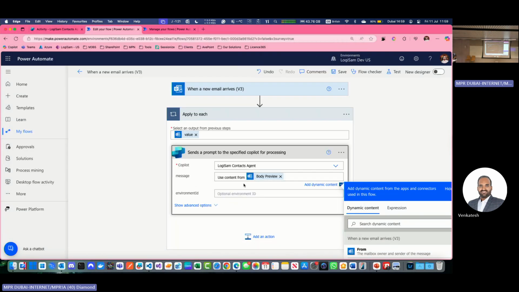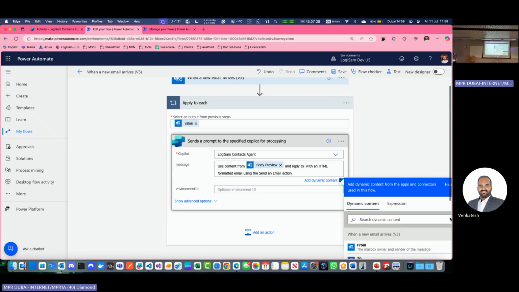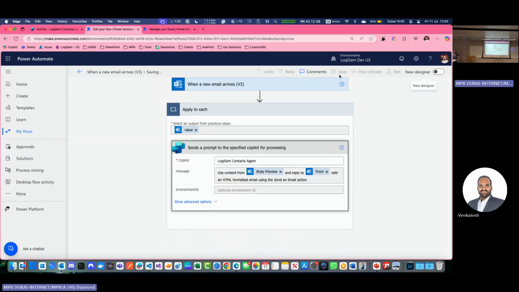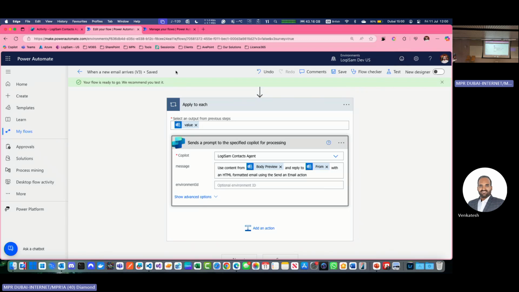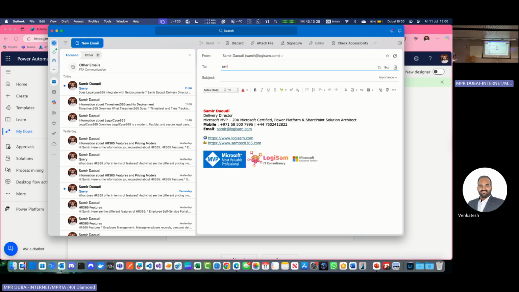And reply to. So use the content from the email and reply to. This is where I will pass the email address of the user who sent the email. So it will be the From box in Power Automate. With an HTML formatted email using the send an email action, right? Just this. So we have an action, send an email. I'm saying, this is a query, respond to this person using that request. Right, okay, save the Power Automate. Now, I will send the same query again.